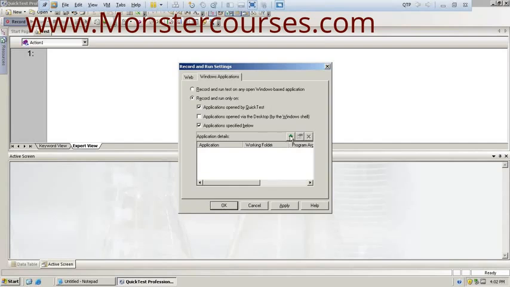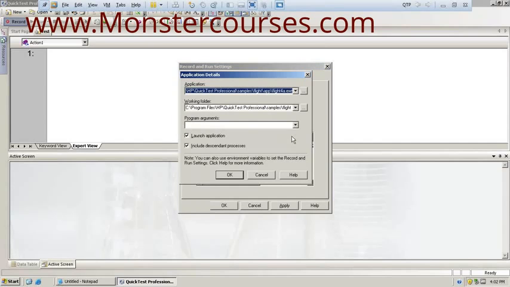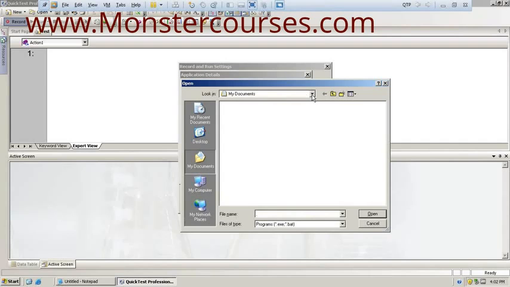Now to set the path, just click on Add. By default, whenever you install QTP, you will get a sample flight reservation application. We'll be using this sample application just to understand how the tool tests the flight reservation application. To browse to the application, in the application details window, just click on Browse.